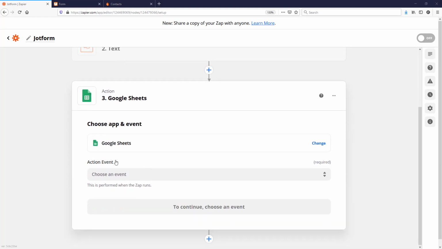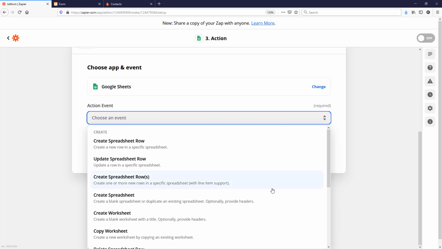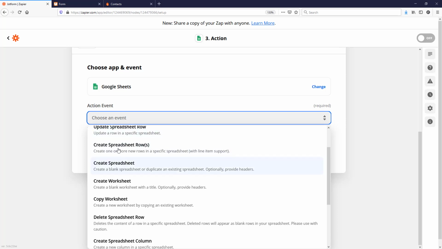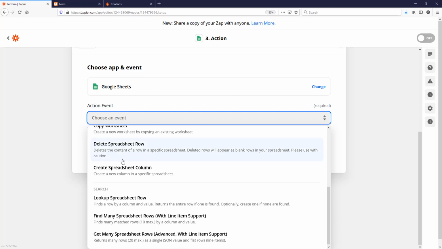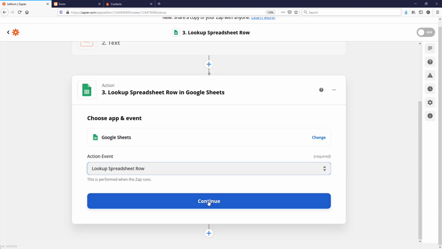And now I need to choose what the action event is going to be. So I'm going to click on this and you're going to see several options. And of course, if you're posting this into a CRM, you're going to see a similar thing with different options. Create Spreadsheet Row. This is kind of like creating a new contact record. However, we need to consider the concept of duplicates. There may be times when the same contact fills out that form multiple times, and we need to decide if and when we're going to allow duplicates. So in this particular case, rather than creating a spreadsheet row, I'm going to choose the option Lookup Spreadsheet Row. I'm going to go ahead and continue.